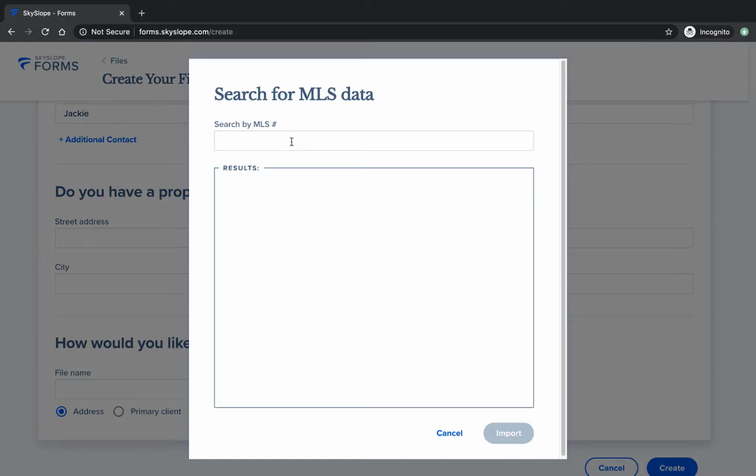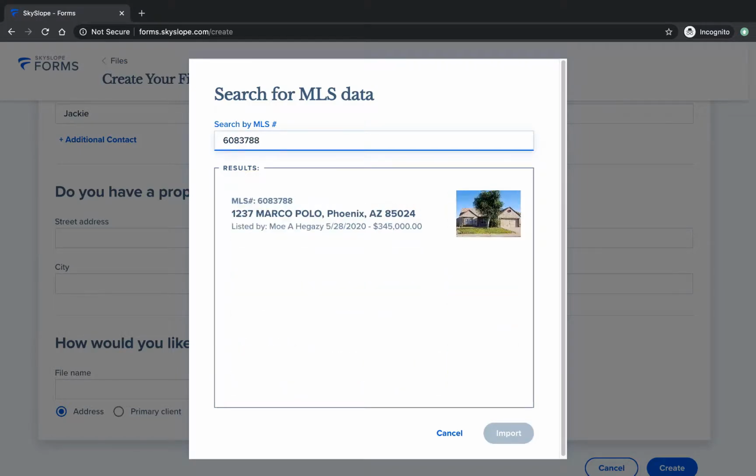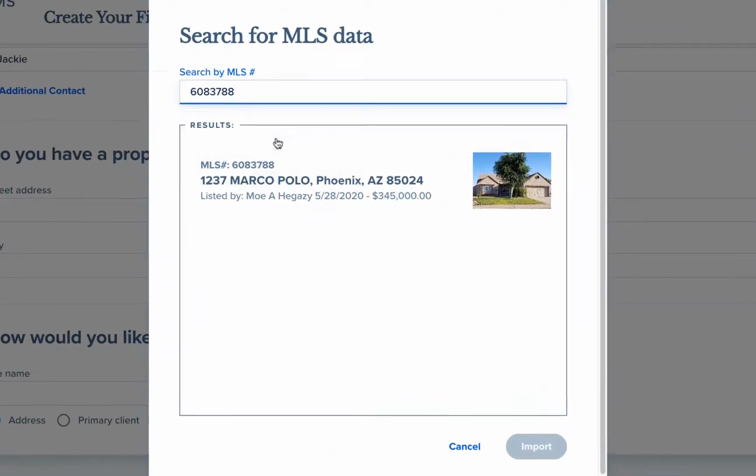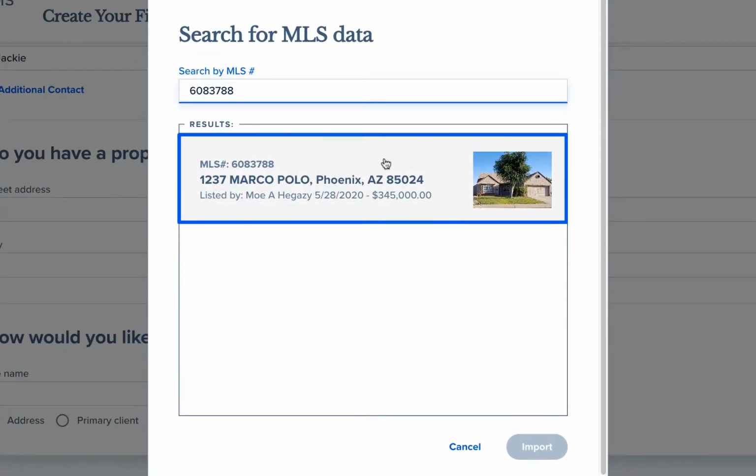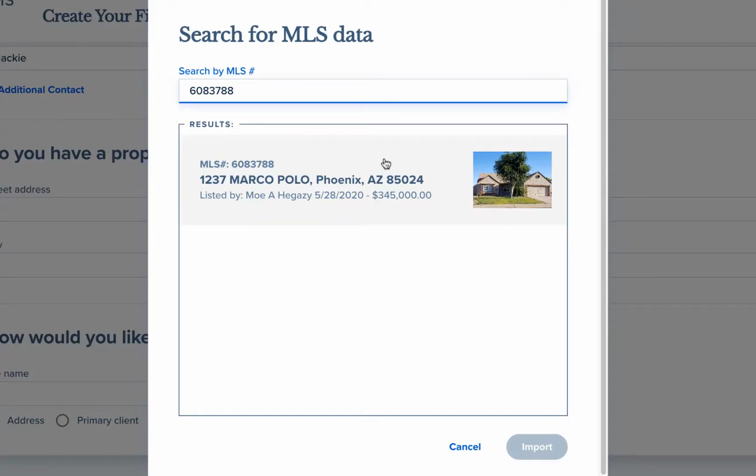In the MLS search window, you can type or paste your MLS number, and then you will see a list of matching MLS results. You can scroll down the list and locate the correct listing. In the search result, you can see the listing details such as the address, listing agent's name, list price, and a photo of the property to ensure you're selecting the right listing. Click on the listing to select it, and then click Import.